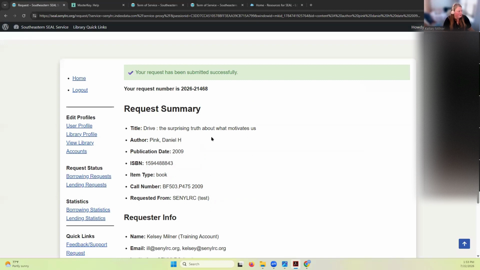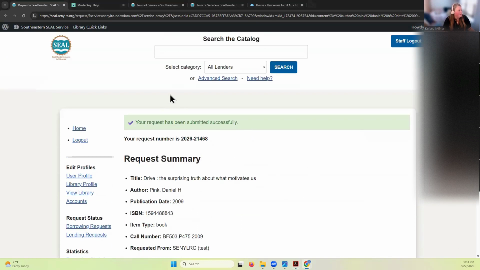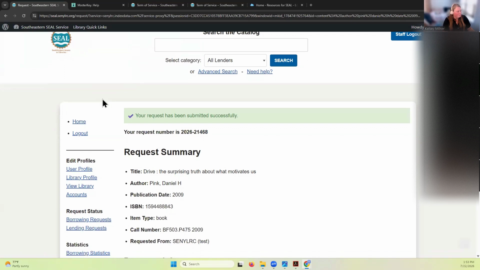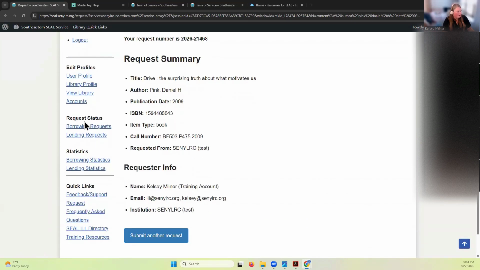So we're going to go back into our account. And one thing I forgot to show you is that we also have these library quick links up here. This is something that's new to the updated Seal website. So you can always use these to navigate to different parts of your account. No matter where you are, you can always use these to get to different places of the website. And we also have it on the left-hand side.